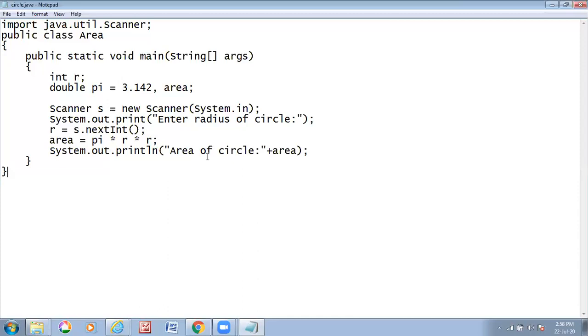Now this is a notepad file called circle.java. The extension of a Java file is .java. You need to import one utility package, one class, that is the Scanner class: java.util.star. For importing libraries, you need the import keyword, for example. Okay.